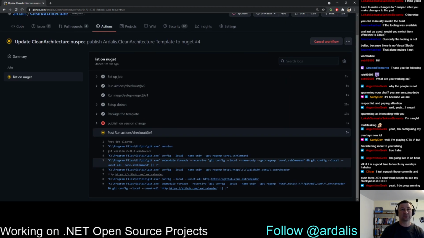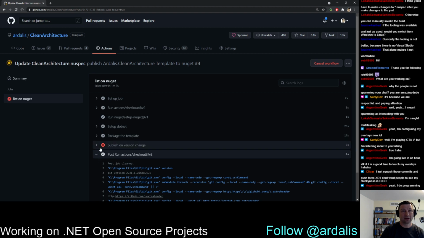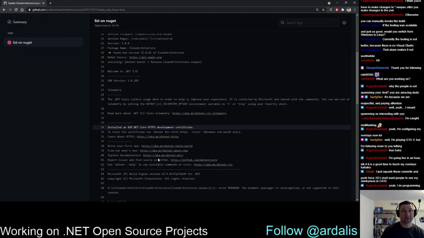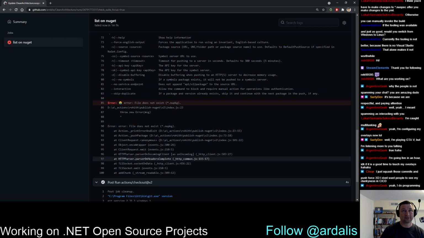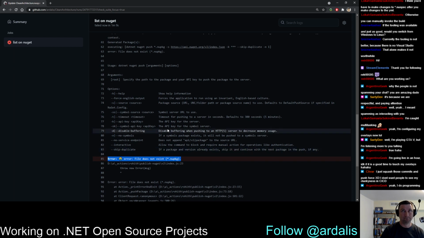Look at that. It's so close. All right, so why did this say file does not exist, .nupkg? Let's see what happens when I run that action locally.